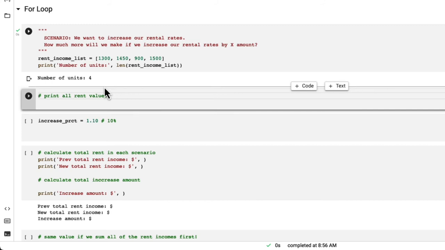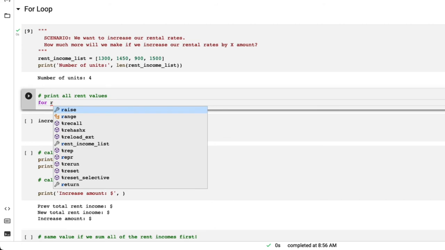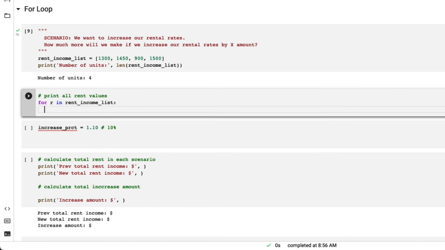Now let's print all of our rent values within the list. We will start by writing for. Then we can have anything represent our variable. In previous examples, I've shown you x. It's just a character that I highly associate with iterating through a list. But in this case, we could use the variable r, just for you to see that you could use any character here. So for r representing rent, in rent income list, print rent.